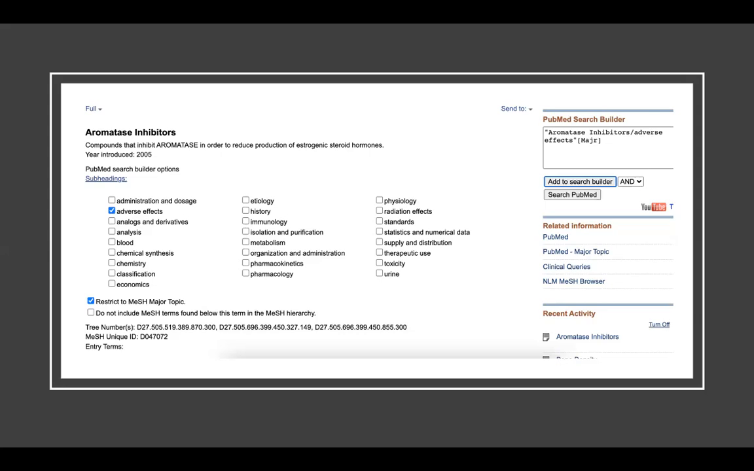So if tamoxifen is an aromatase inhibitor, but there's no mention of tamoxifen in the article, which there most likely would be, but if there wasn't, and that article was tagged an aromatase inhibitor, you would pull in that article on tamoxifen.